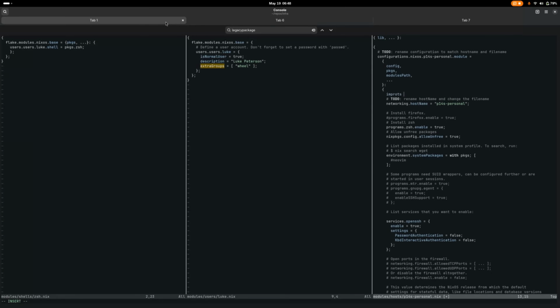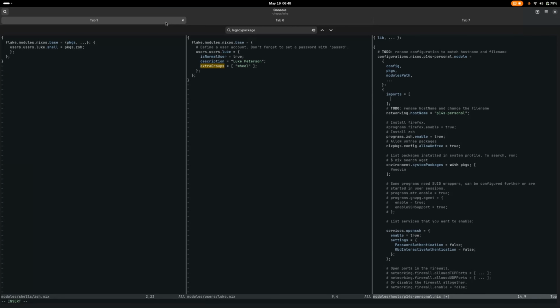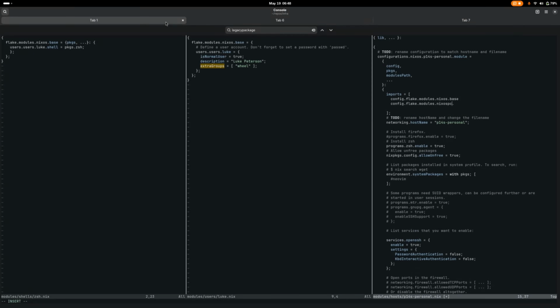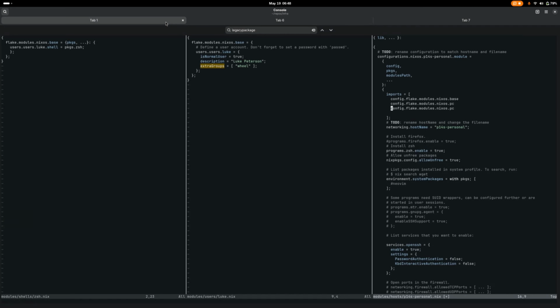Imports equals config.flake.modules.nixos.base, and PC and EFI.